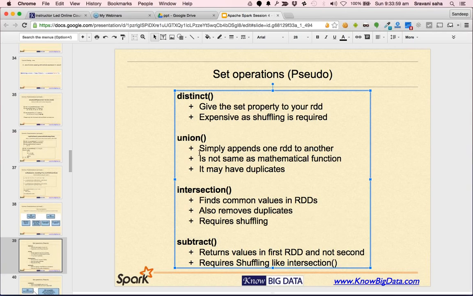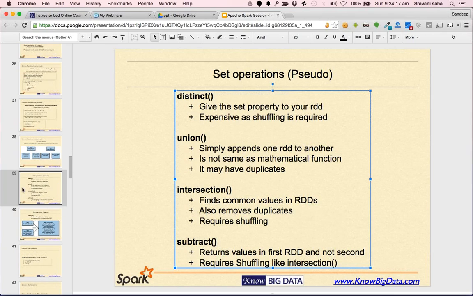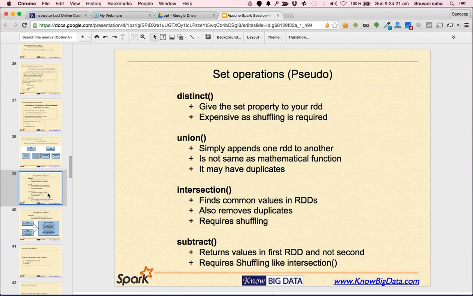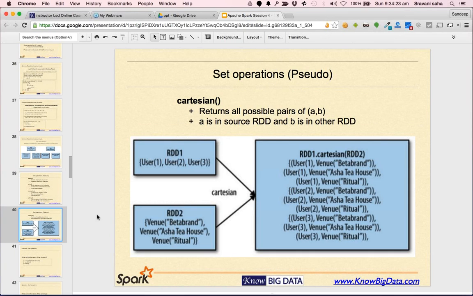Fourth one is subtract. If you want to find out all the values which are not there in the second subset, we can subtract the second subset from our RDD. Okay, so these are the basic set based operations.